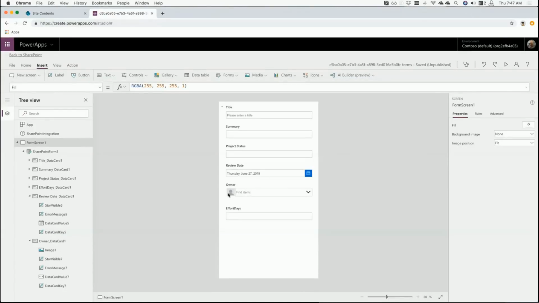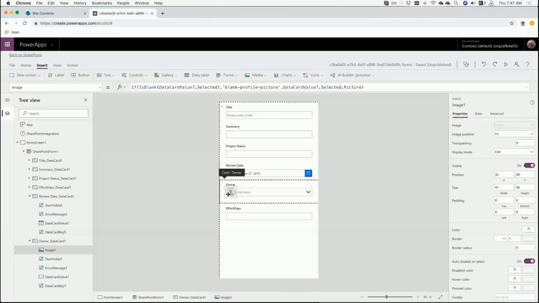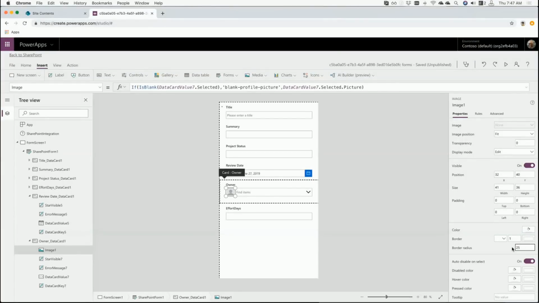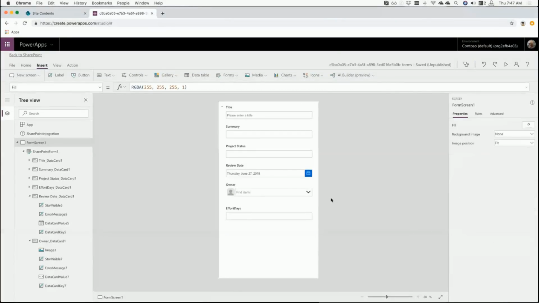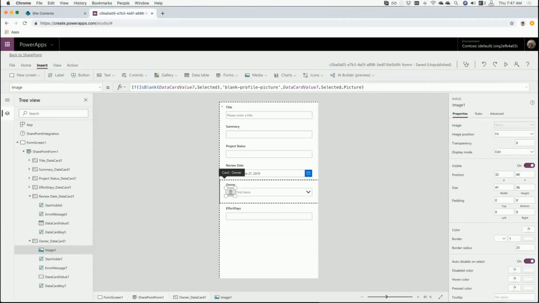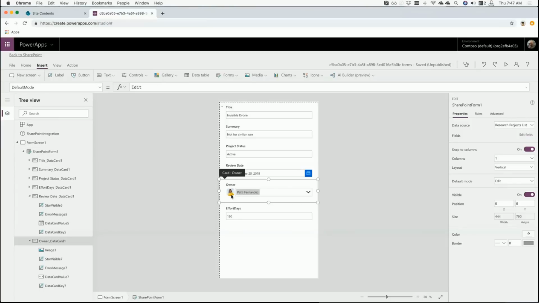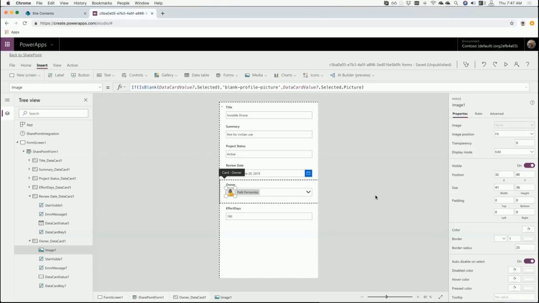The other thing I always find is people complain about, hey, this is square, I don't like it, I want to make it something round, right? So all you need to do here is go to this border radius, and let's say we put 15, maybe 25. And now if I go back to my form, edit, you can see that it's actually round. So you can control those things in your properties with that image control specifically.